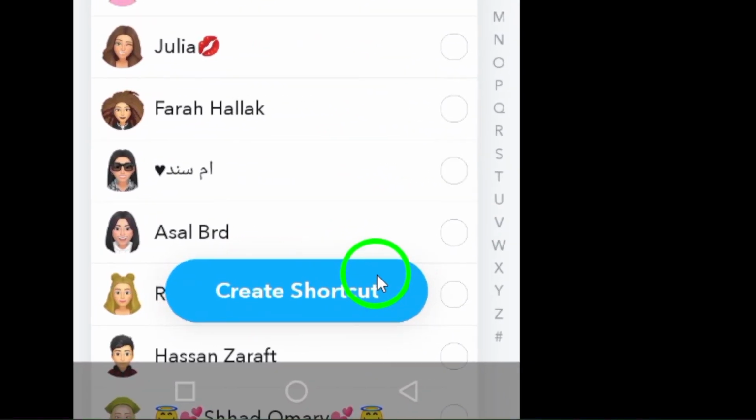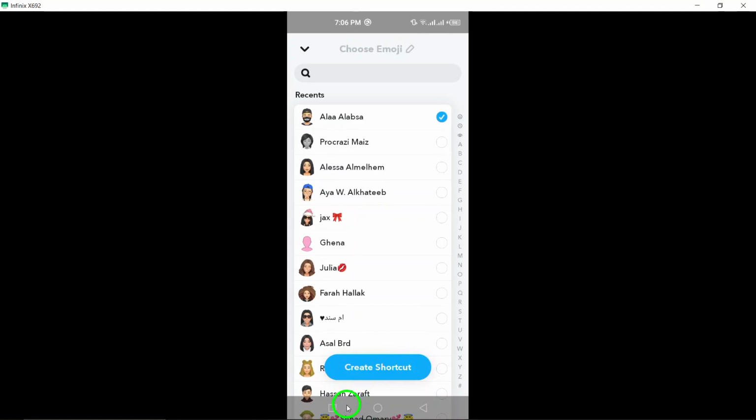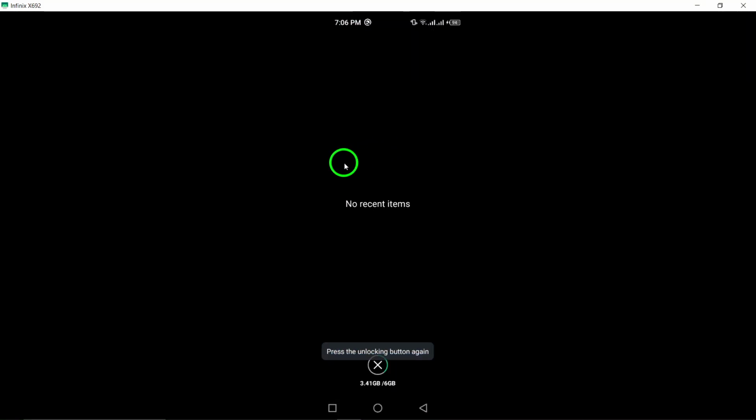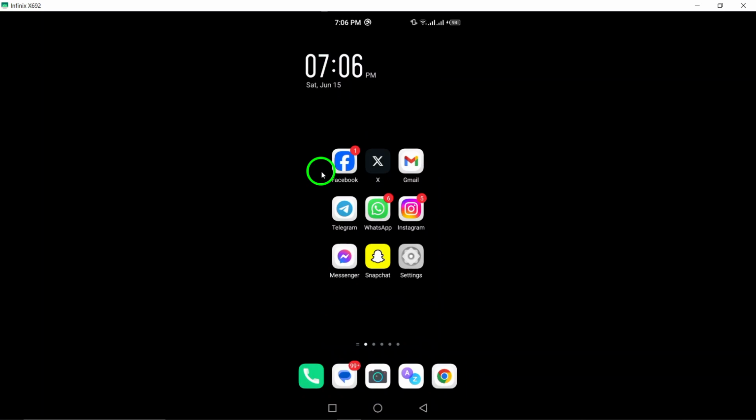By following these simple steps, you can create personalized chat shortcuts in Snapchat, making it easier to stay connected with your friends and contacts. Utilize this feature in Snapchat to streamline your messaging experience and access your chats with just a tap on the created shortcut.